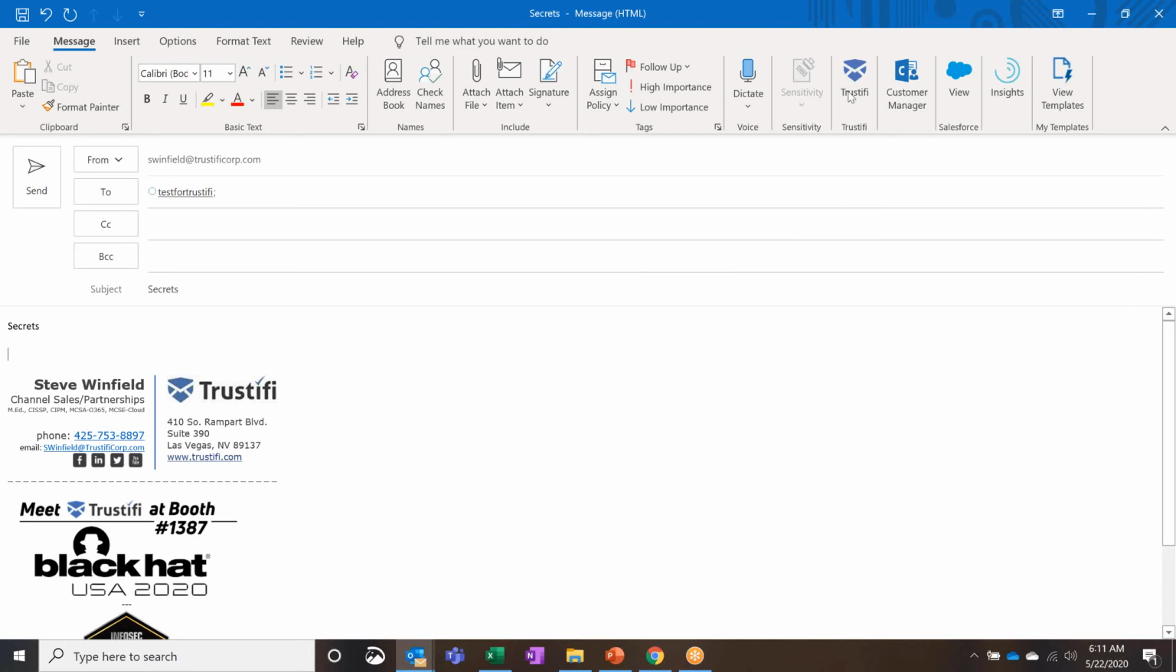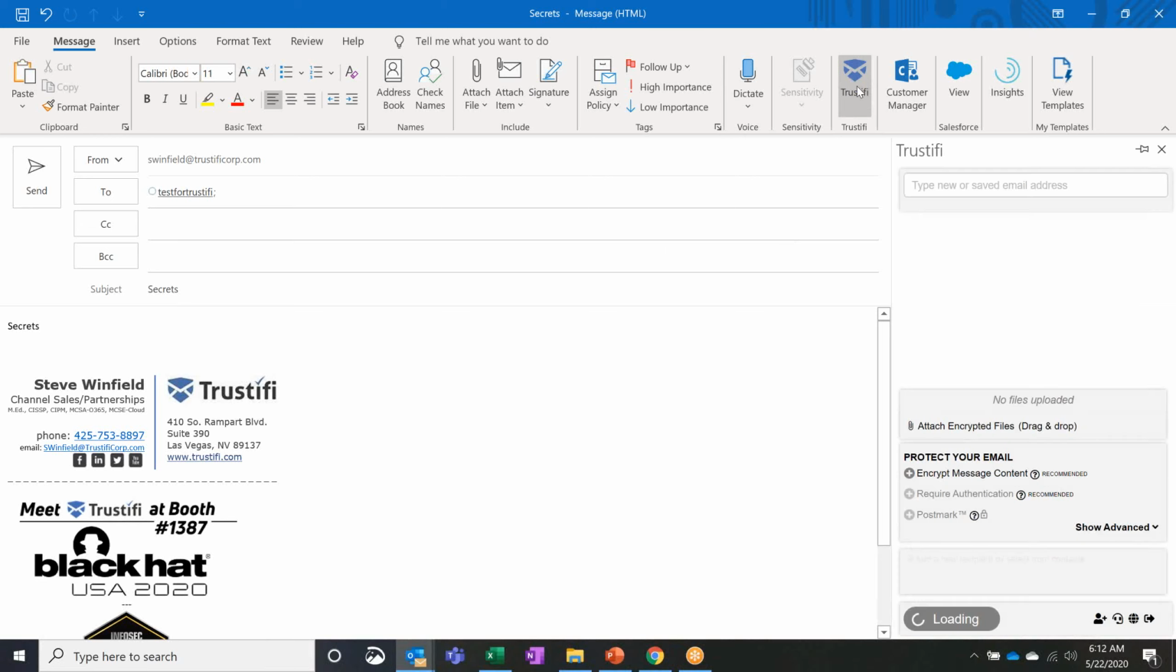So what I'm able to do with Trustifi, and I can't do with most of the other solutions, is I can enforce multi-factor authentication on the recipient, even though the recipient does not have a license with Trustifi, even though they're not affiliated with us in any shape, form, or fashion. They're just some person that's out there. So what should I do? I simply click encrypt. I'm going to require authentication. I hit apply, and as easy as that, I can send it off.